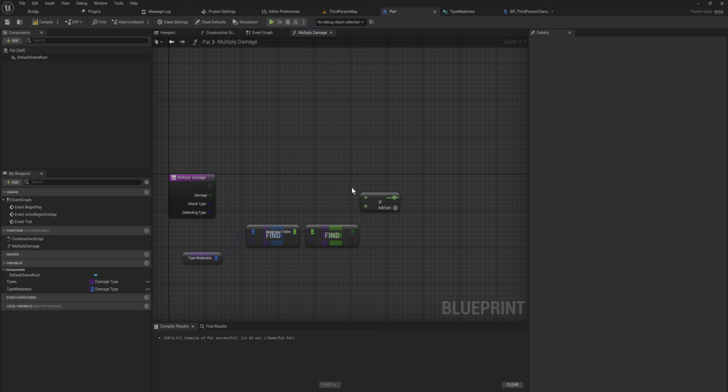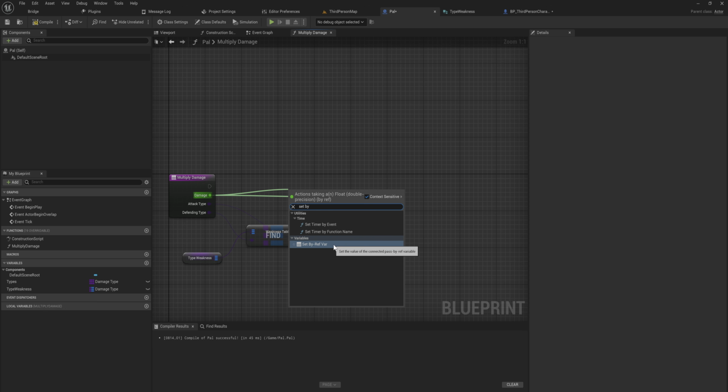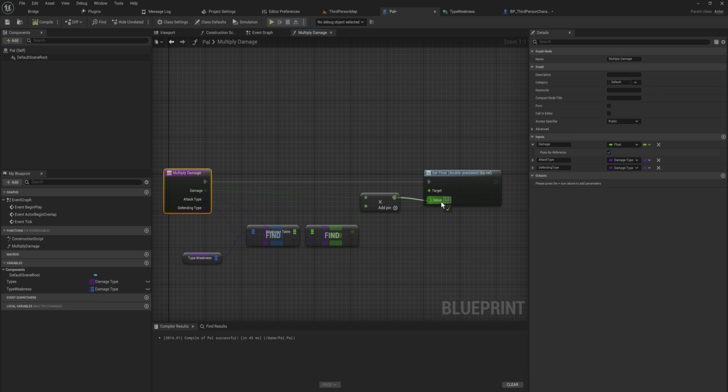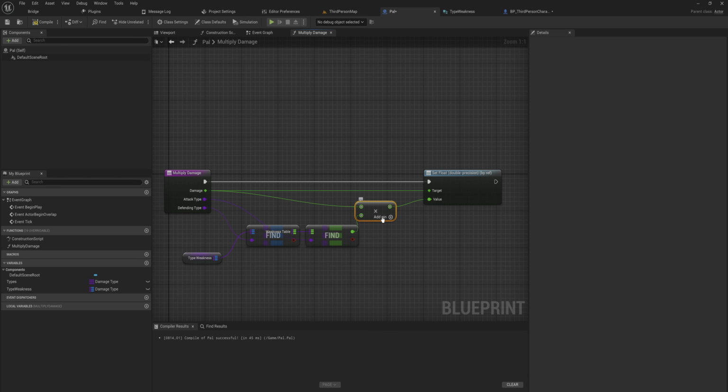And then after we multiply it, this doesn't yet set anything, right? So we set by reference ref var. And that just allows us to set the actual damage to a new value that we just calculated.